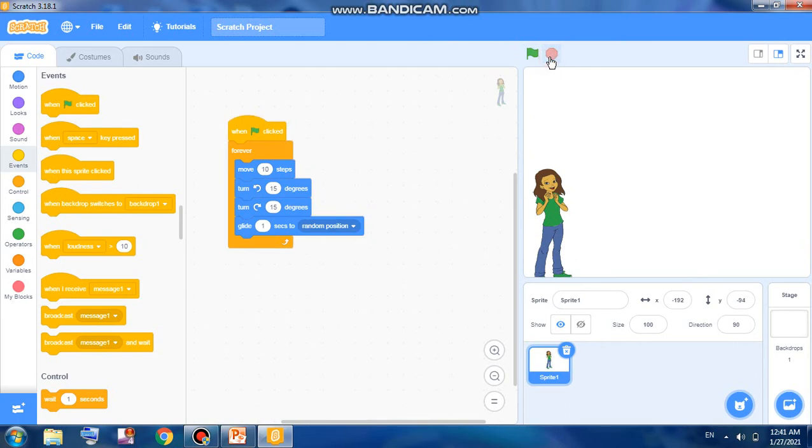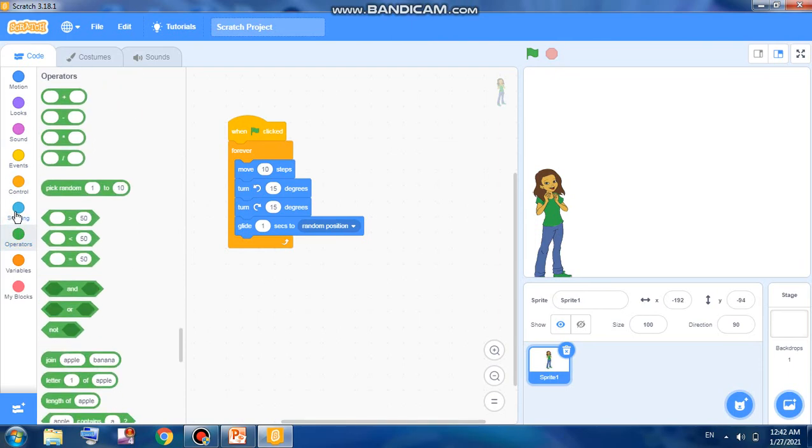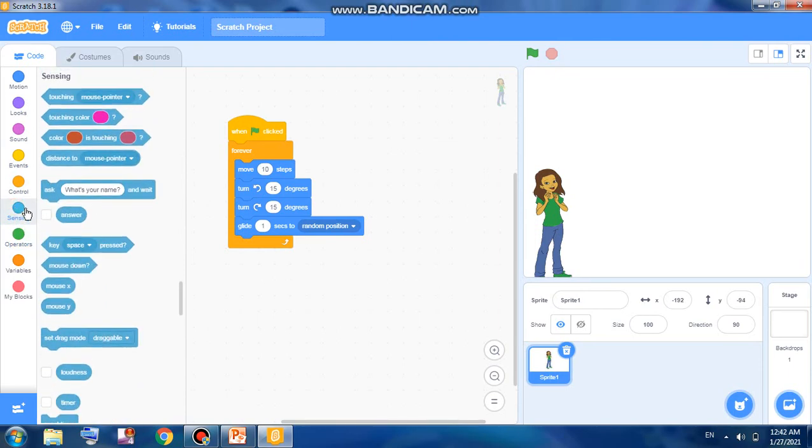Reporter block. Reporter blocks are designed to fit in the input area of other blocks. These blocks come in two shapes: pointed ends like mouse down or rounded ends like answer, and fit into blocks having input area of the same shape, like here. Let us see. We need mouse X or mouse Y or mouse down.